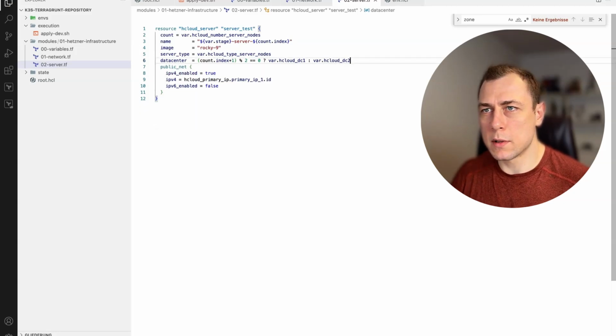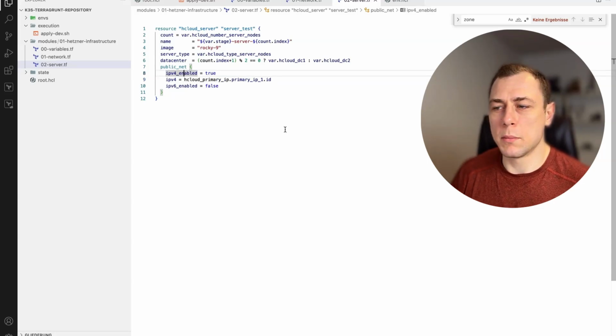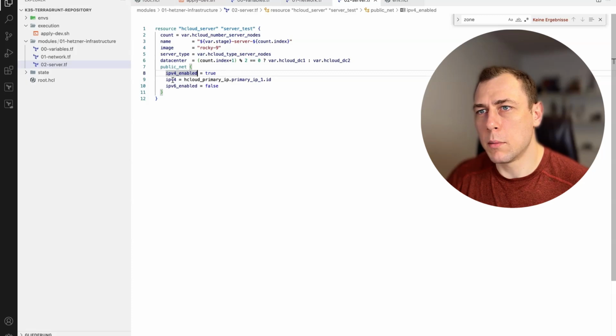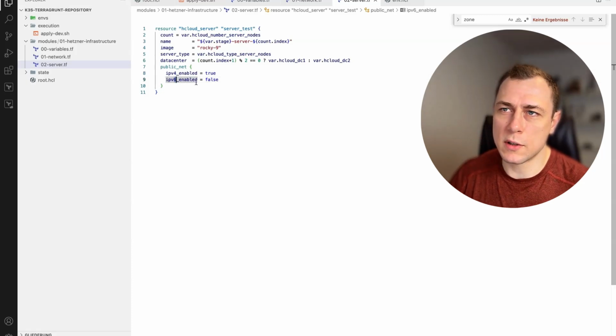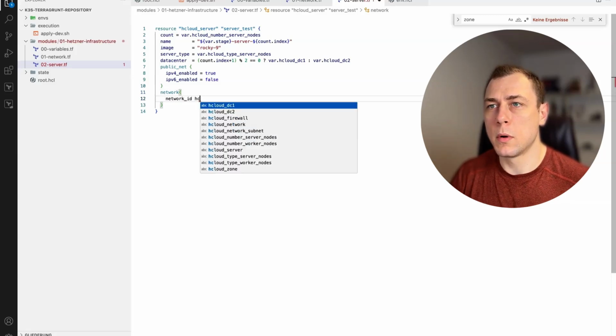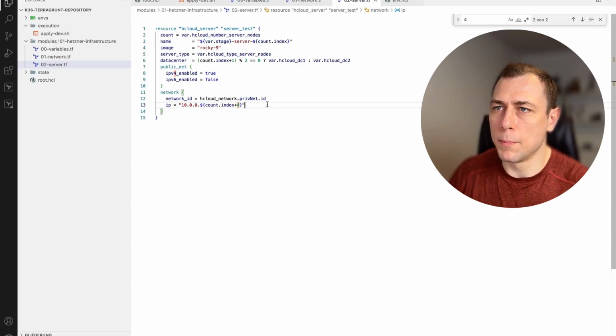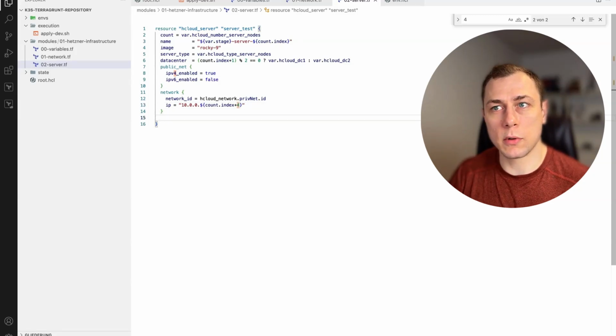We don't need labels here. Actually, it makes sense for a production environment to tag and label everything so you can then analyze the cloud costs, but we'll keep it simple here. We want IP enabled. We don't need IP version 6 here for the public connection, and then we specify the network. We'll keep it simple here and just use the index to specify the internal IP, starting with 4, and the SSH keys for the configuration of the nodes.